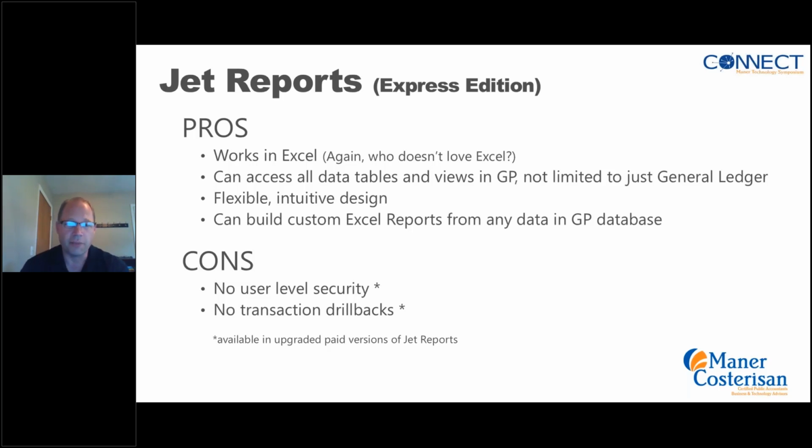And it does come with some sample reports that work against the sample company in GP. But it is a very good tool, and we'll take a quick look at that here in just a second.